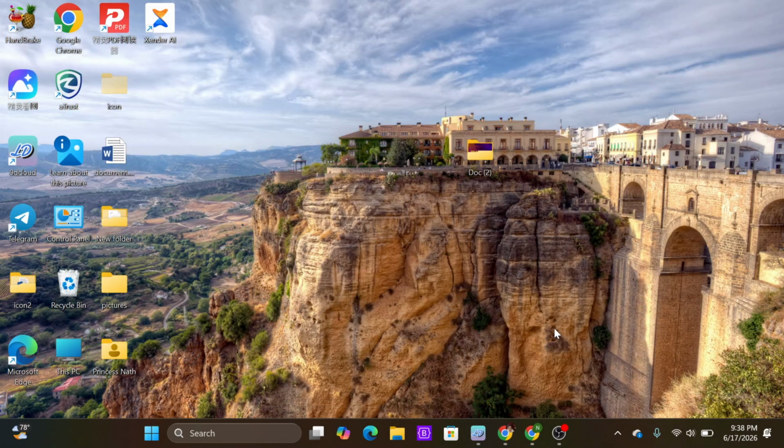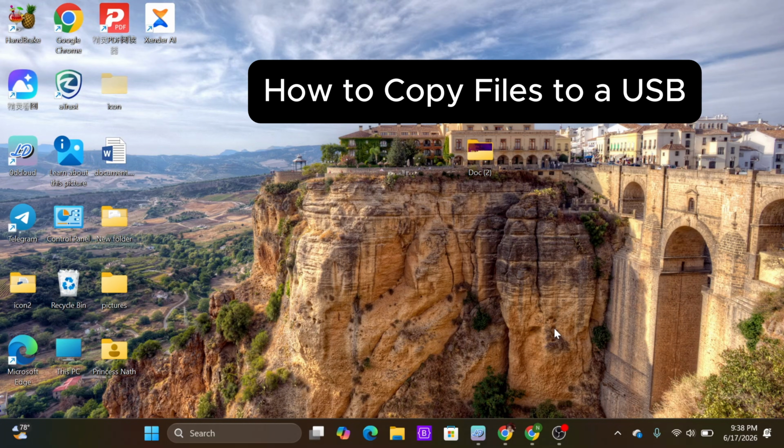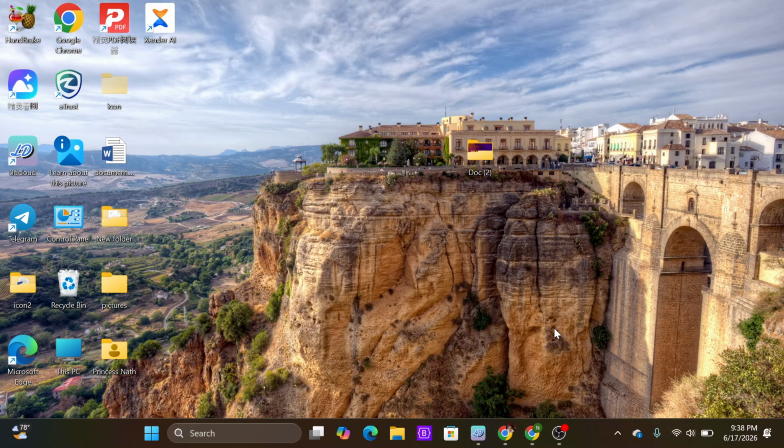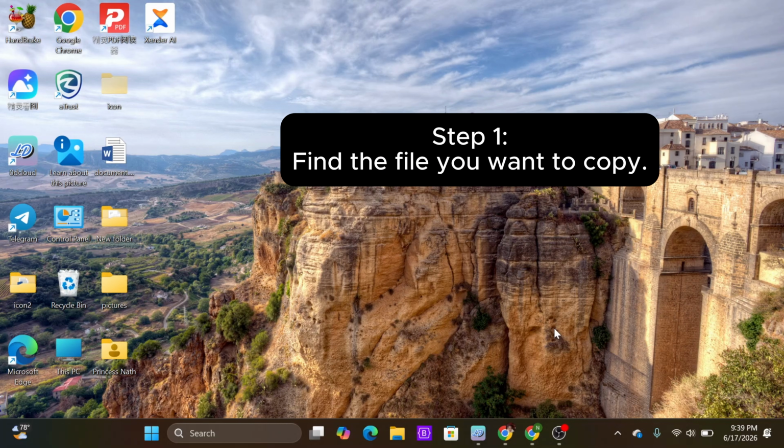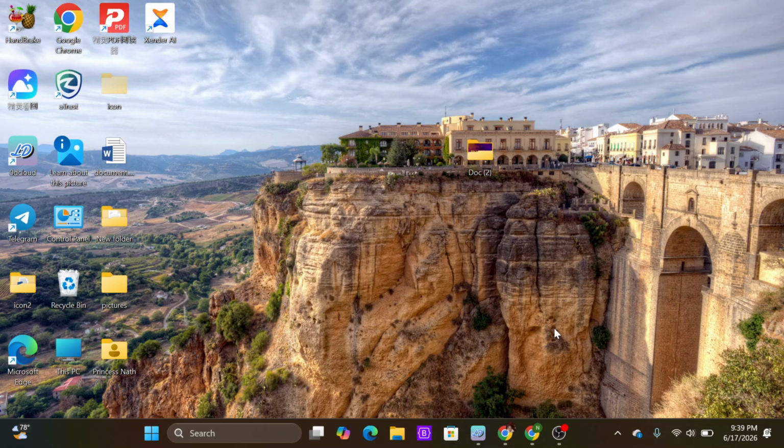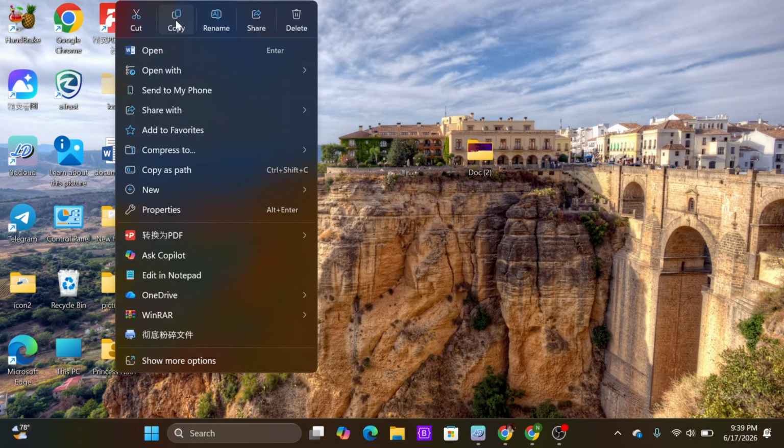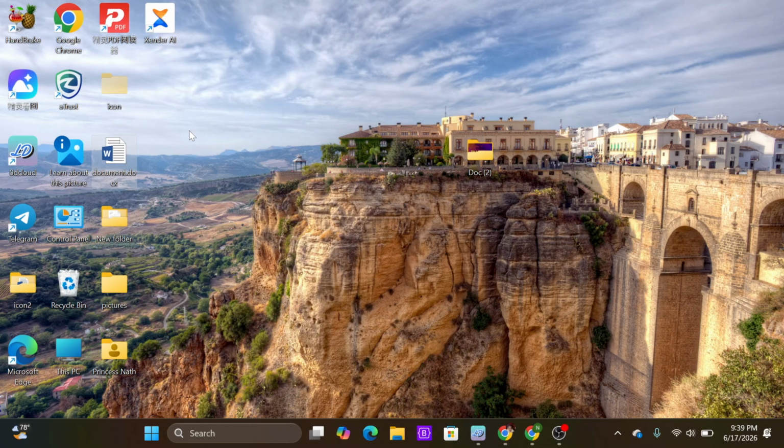Now let's check how to copy files to a USB. Step number one, find the file you want to copy. For example, a picture, a document, or a video, or any file you want to copy. Right click the file. So let's copy this file. We right click this file, then click copy, or you can just put the cursor here and press Control C, Control plus C.